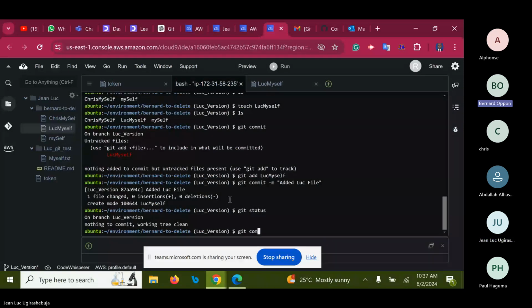You need to git add first before you commit. You have to add to the staging area before you do the commit. No, you need to add first, Jean-Luc. You need to do git add first. That's what I'm doing. Okay.